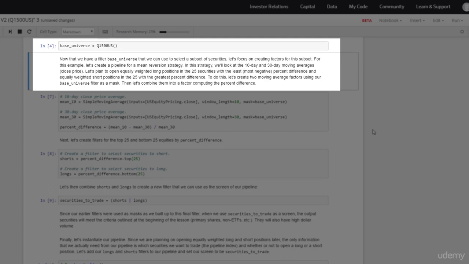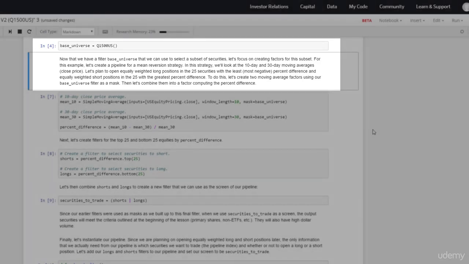So basically we're looking at the gaps between the 10-day and 30-day moving averages. If they're really wide, we look to short them. The earlier example was really positive and the other one is really negative. The ones with the really negative may be oversold in the short term, so we long those.